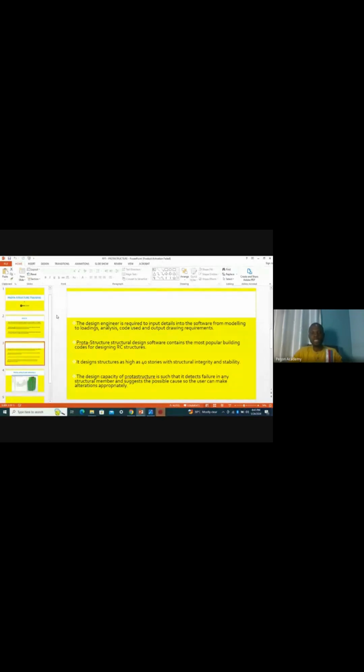Let me just branch into this, because loading is a very important factor in structural design as well. If your loading has issues, your structure is going to have issues. Fundamentally, we have two types of load. We have the dead load, we have the live load. Dead load simply means the load of the structure itself.